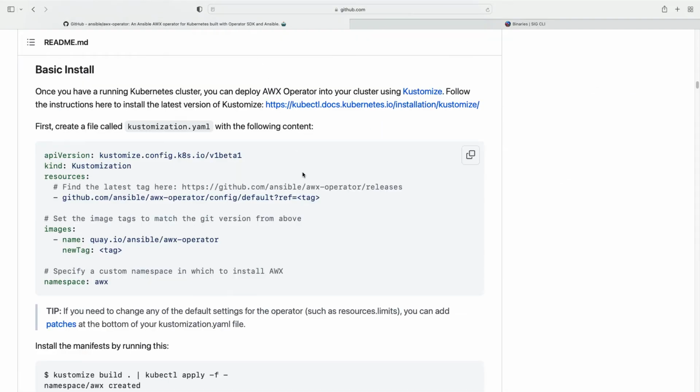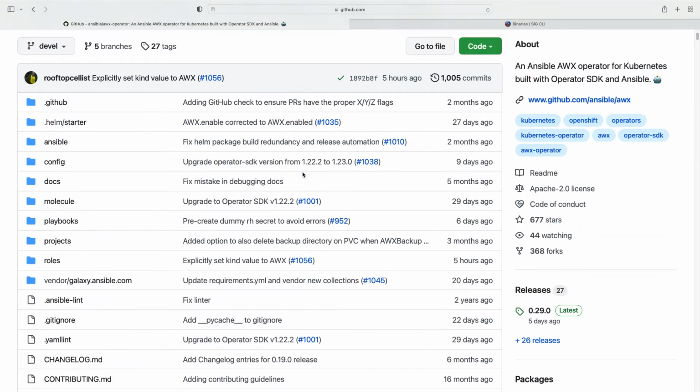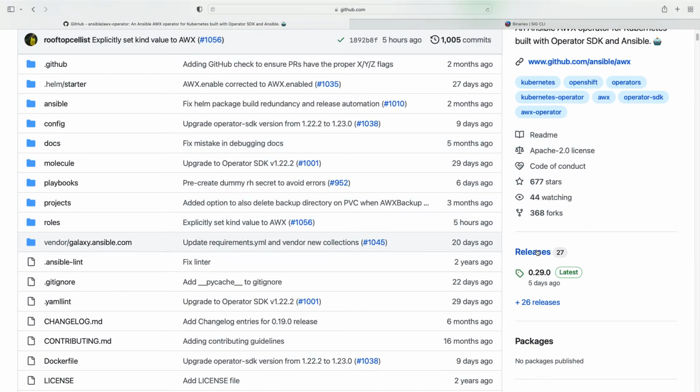What else? Well, we need this code. This is a kustomization YAML file, and basically it's telling only which version of the AWX operator we would like to deploy. As you can see in the tag part, we need to substitute with the latest release. So back on business, which one was the latest release? Let's return back to the repository and see the releases.